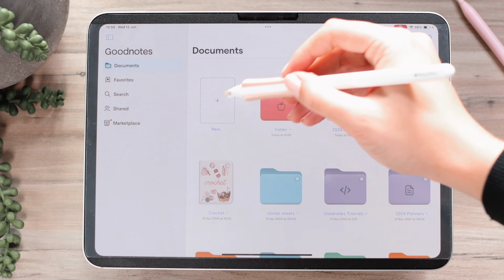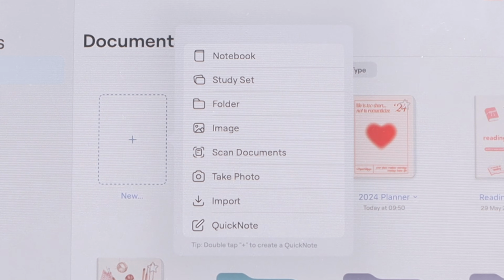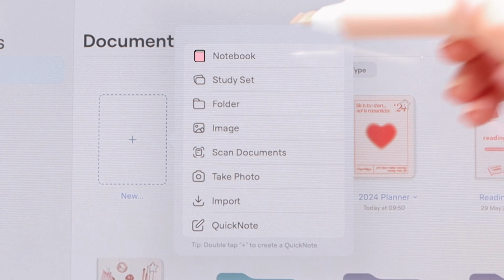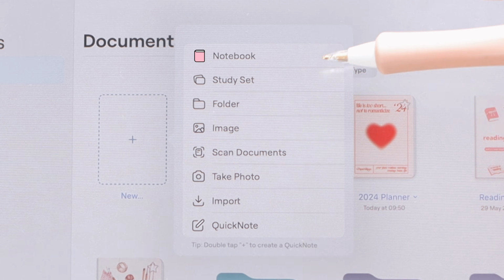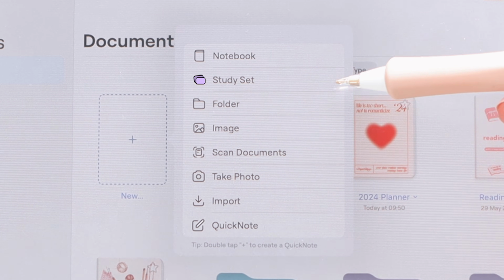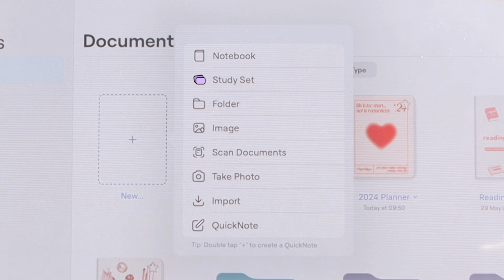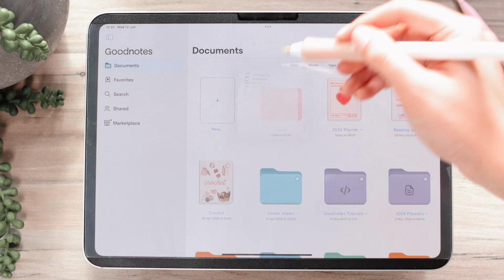Now moving back to this icon here, this is where you can create different things. Going here, you can see we have a few different options. The first one we have here is Notebook, which I will be getting to in a bit. Then we have Study Set, which allows you to create flashcards, which you can review and study from, which is a really helpful feature. I've actually used this in the past as well.